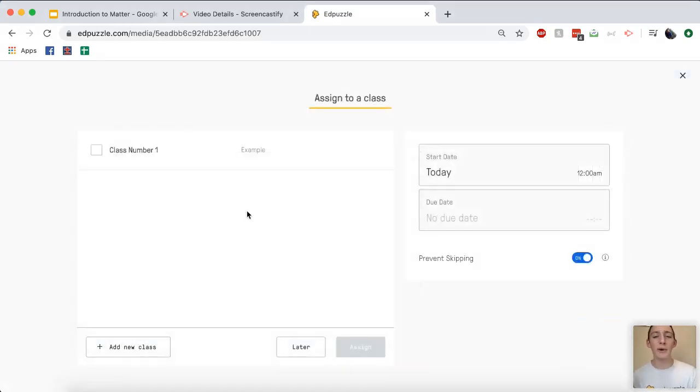And I want to point out here, if you're using Google Classroom or some other LMS like Schoology, Canvas, etc., this assigning process might be a little bit different for you, just putting that out there. Here, I'm just using a traditional Edpuzzle class. So I just want to point out, if you use an LMS, this exact step will be a bit different.